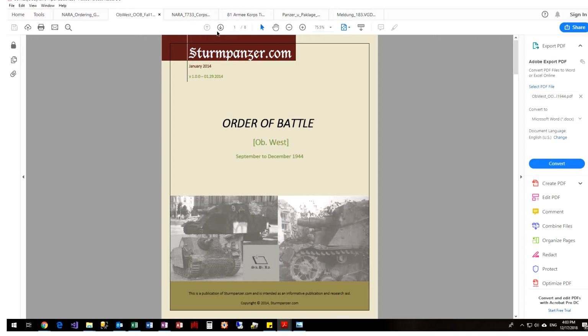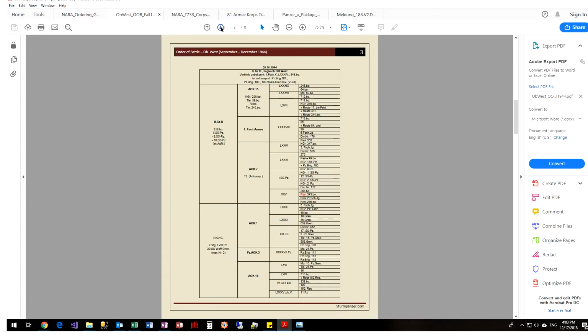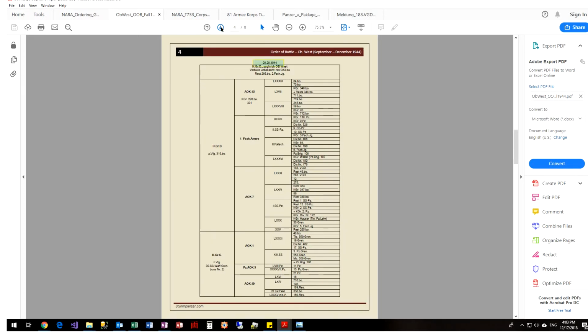So I'm going to go down to September. We know the Volksgrenadier Division started in September of 1944, so I'm going to go down to September and see if I can find the 183rd. Of course, also I know that the 183rd Volksgrenadier Division was in the West. So you'd have to know a little bit of information before you start hitting those orders of battle, or you're going to be doing a lot of searching.